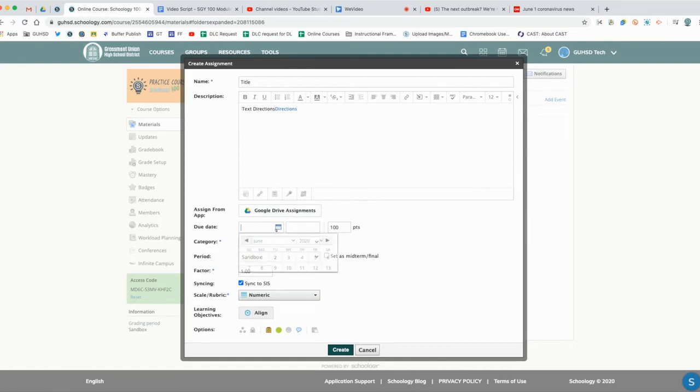I can set due dates here. It must have a due date if you want it to be in the gradebook. So if you want it to show up in the gradebook, again, you need to assign it a due date. Let's go ahead and put a due date here. Assigning due dates is also essential when we sync these grades eventually from Schoology into Infinite Campus.